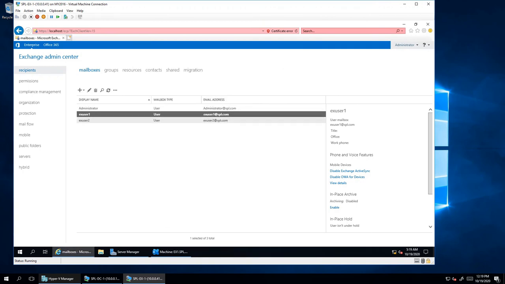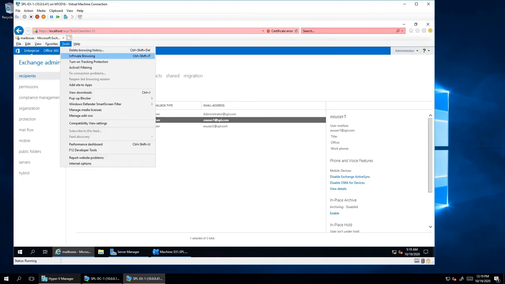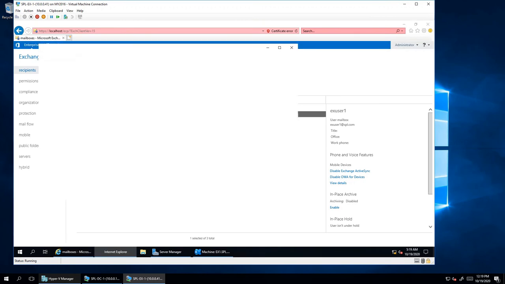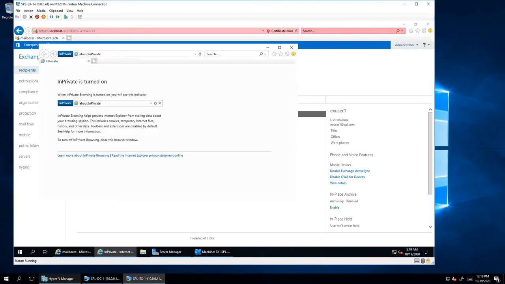So here we have done that. Now I'm quickly going to log in on this user account. Just opening a private window and going to open a user logon for https://, and my server name /owa. This would be the default directory for my Exchange OWA. It's automatically created. It will take a couple of minutes.